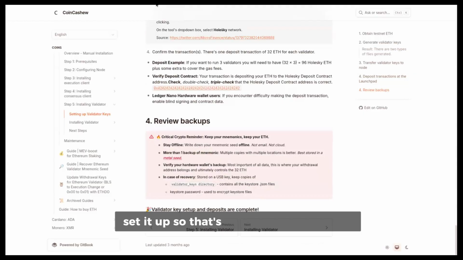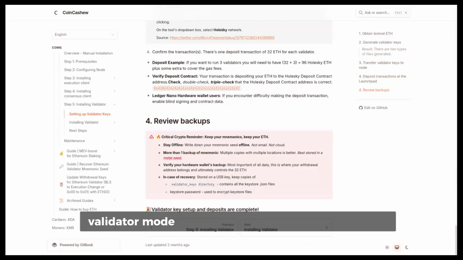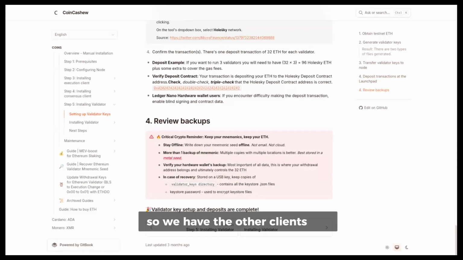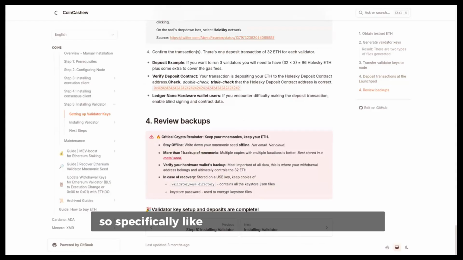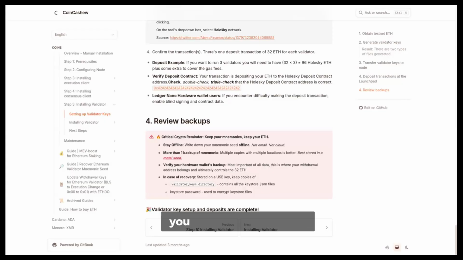So that's pretty much all you need to know about setting up your validator node on Ethereum. It's still the same approach for different clients. We have the other clients too, but specifically I went for Geth and Prysm. If you have any question or any clarification on anything, you can ask.